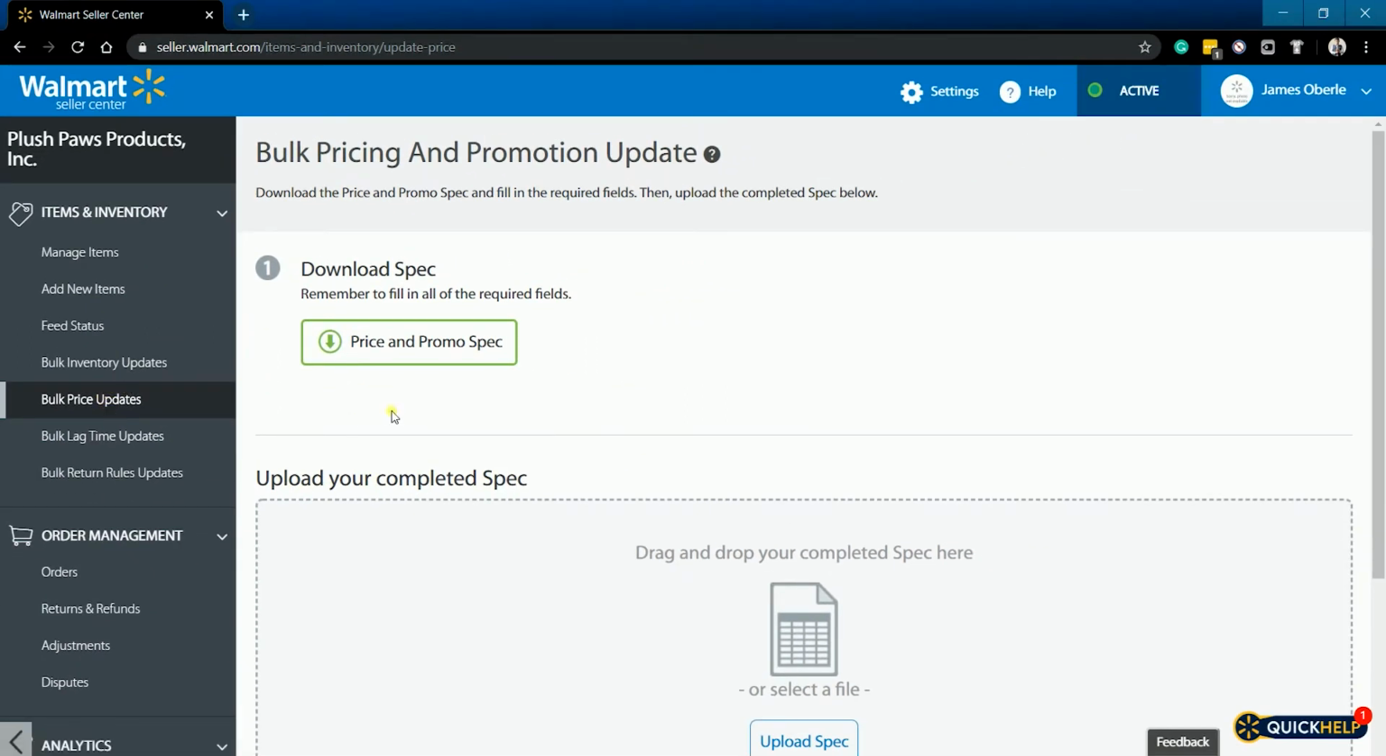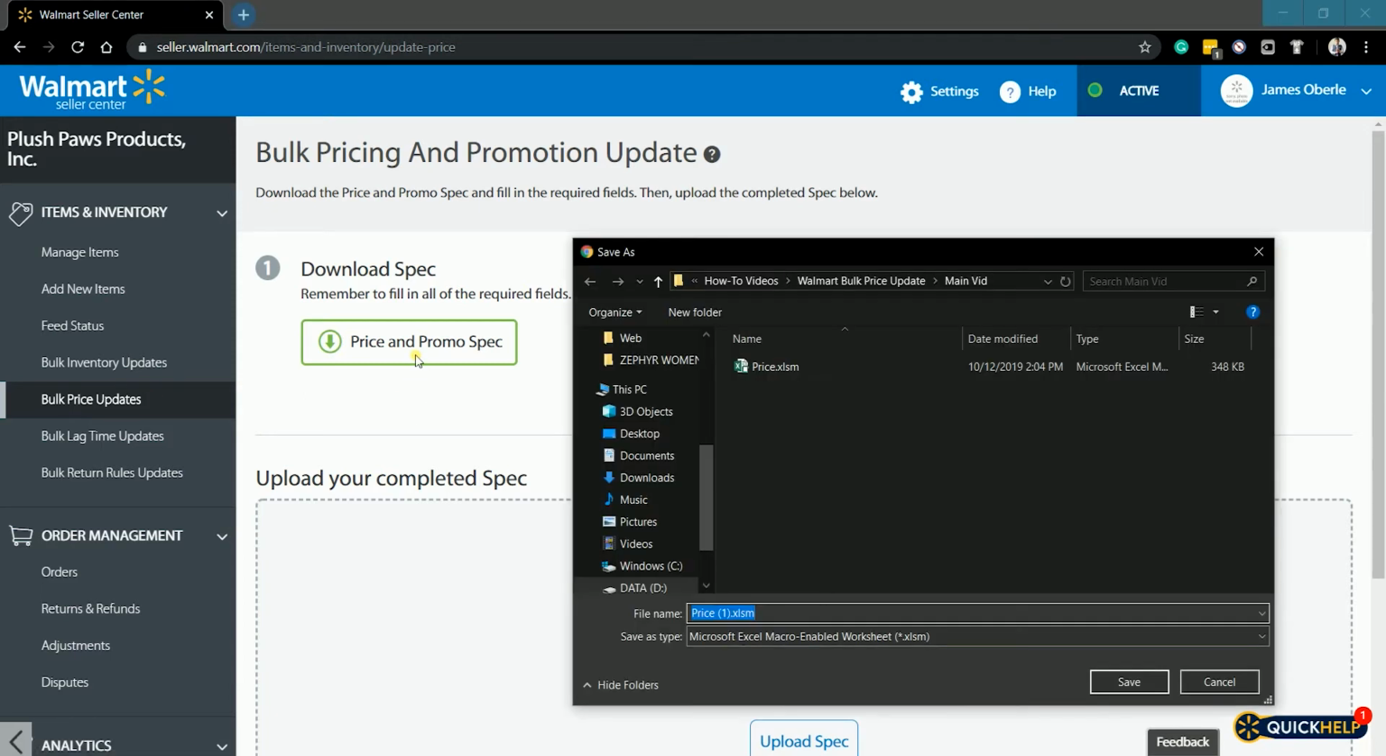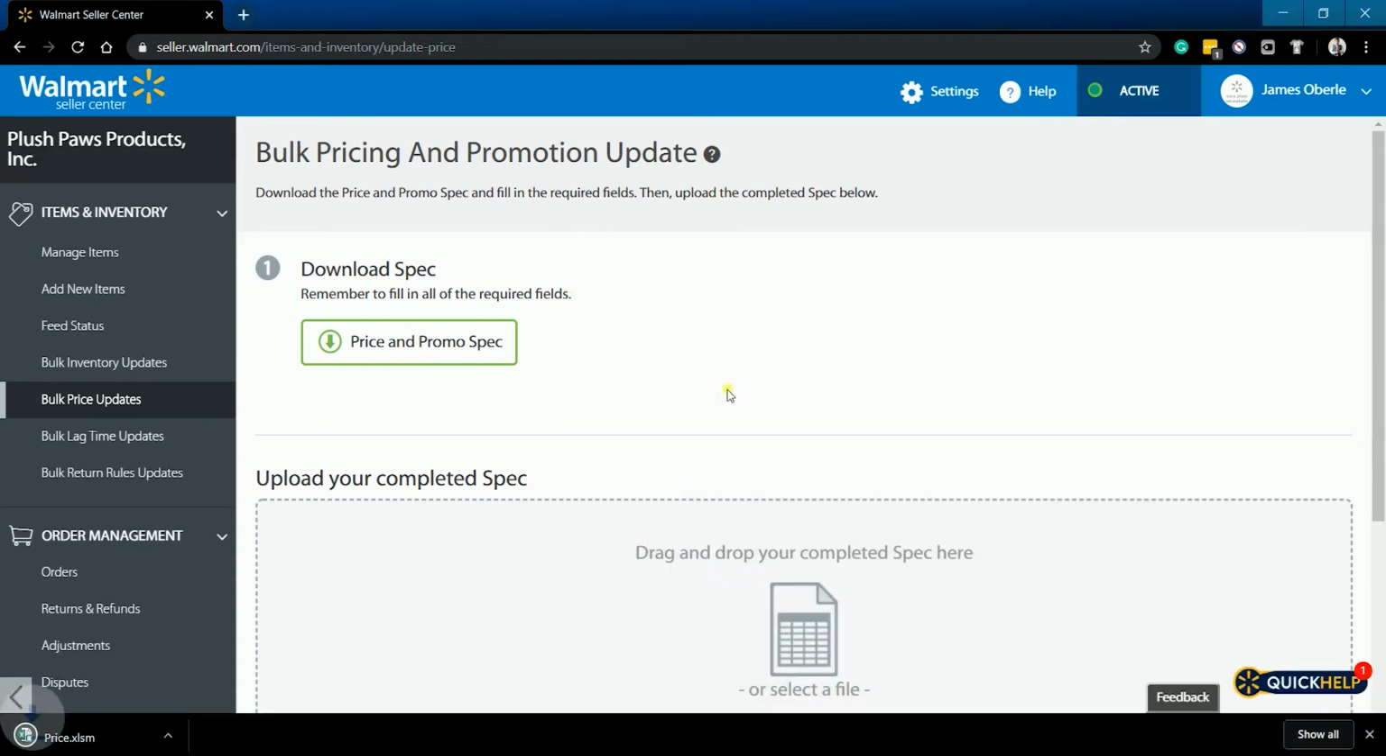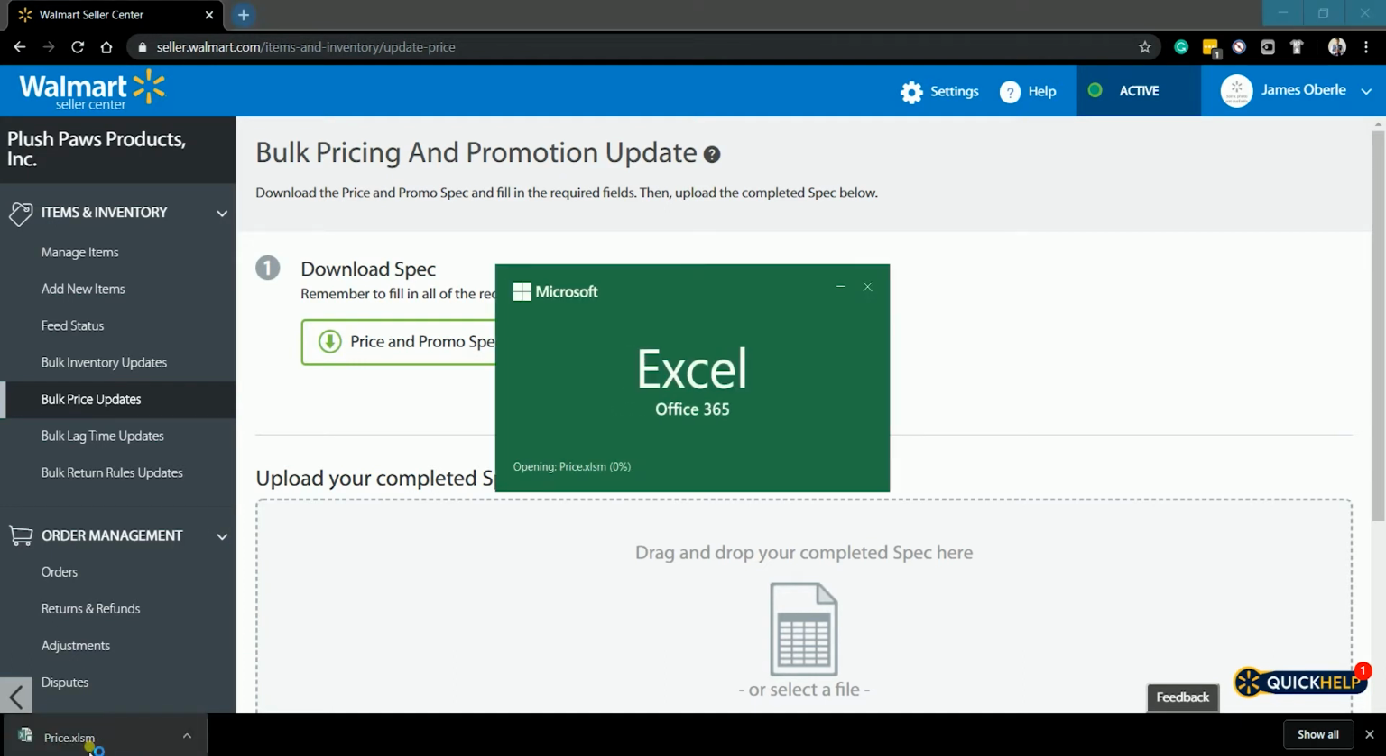We need to download the price and promo spec. To do that, click the Price and Promo Spec button. It should automatically download the file. Again, if you're using Google Chrome, you can just click the downloaded item at the bottom left to open the file.